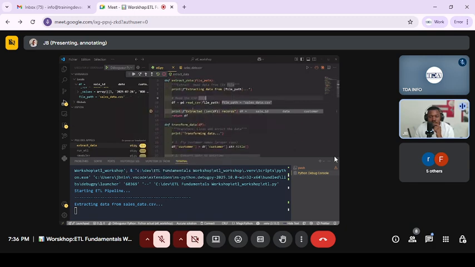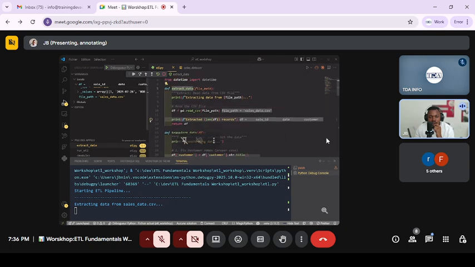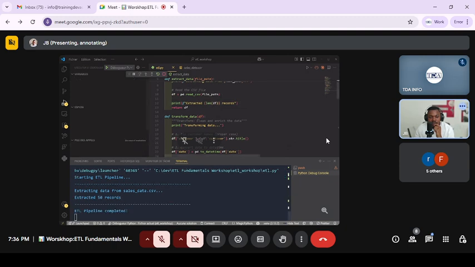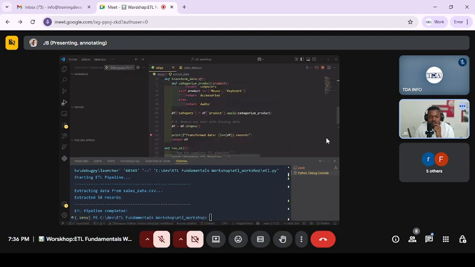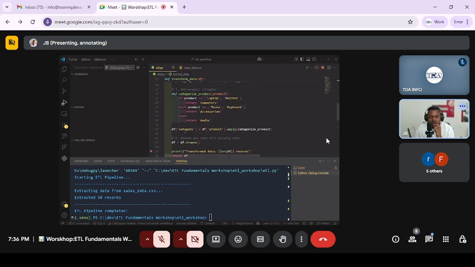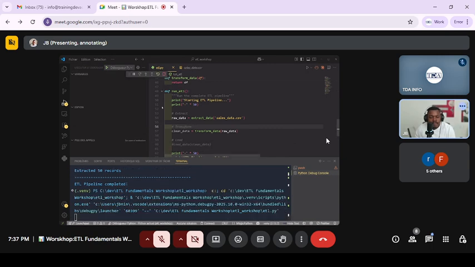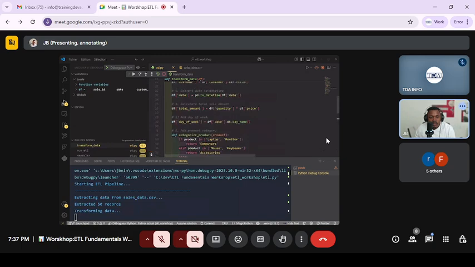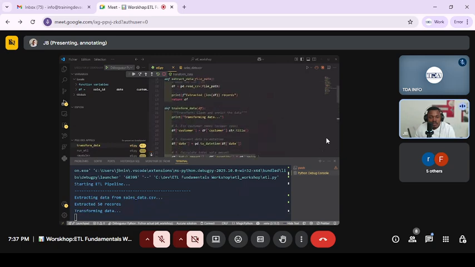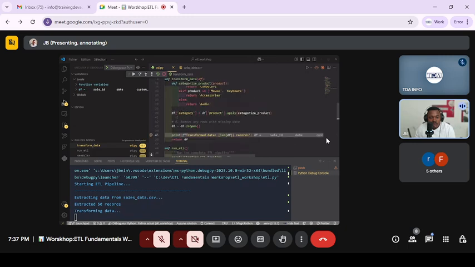So, okay. Now we are inside the extract part. So let's play again. ETL is completed. Okay, I forgot to uncomment this. Okay, let's run again. So the first time we already extracted data. So now we are inside the transformation part.